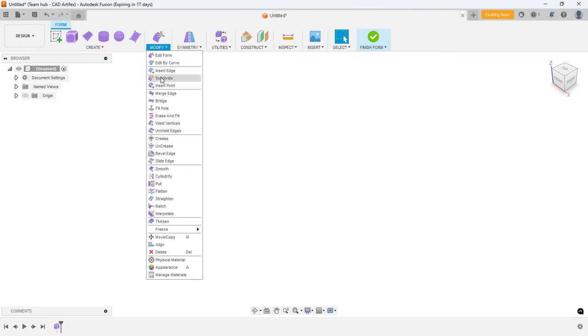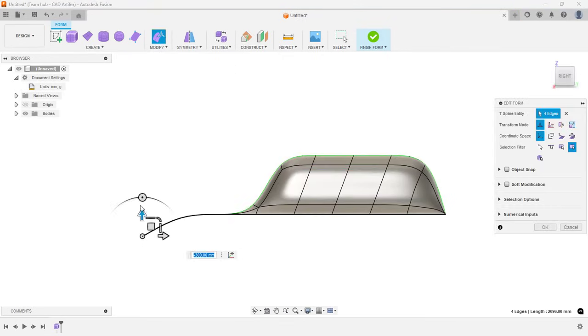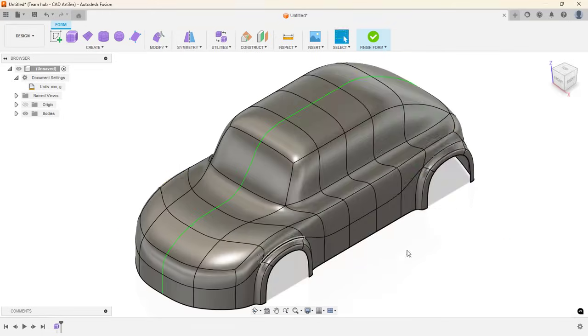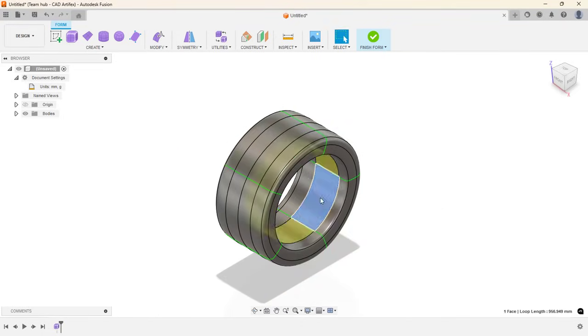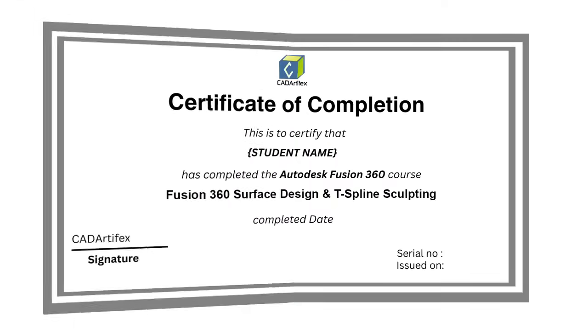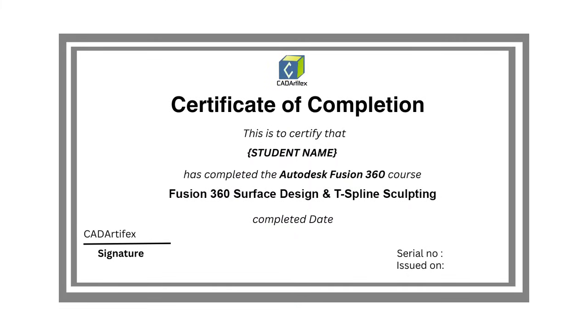Finally, we will use everything we have learned to create complete T-Spline models, combining tools and techniques to build complex freeform designs. By the end of the course, you will have a solid foundation in both surface and T-Spline modeling. Upon successful completion of this course, you will receive a certificate of achievement demonstrating your proficiency in Fusion 360.